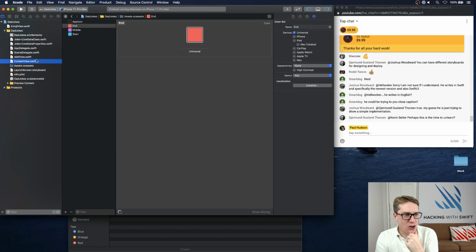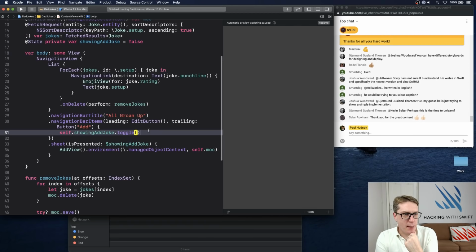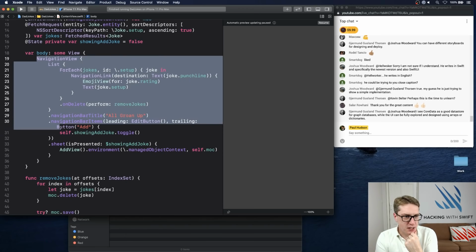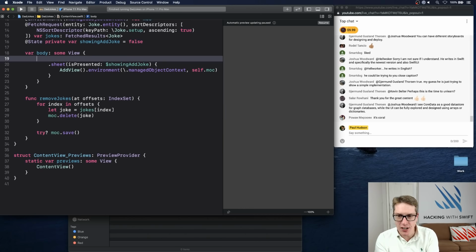And so in our content view here, let's hide this sidebar and this sidebar, make some space here. I'm going to go ahead and delete this whole navigation view. All going to go away. And I'll replace it instead with our third kind of stack.